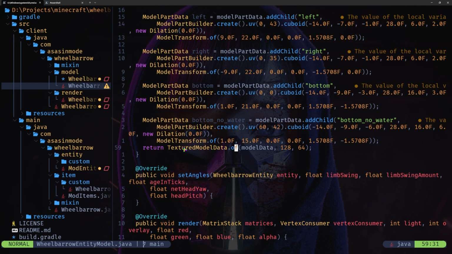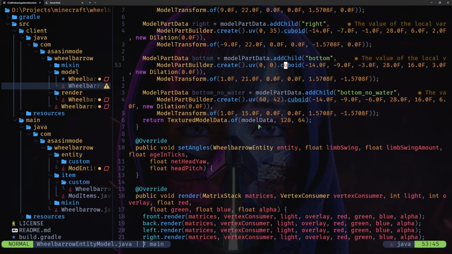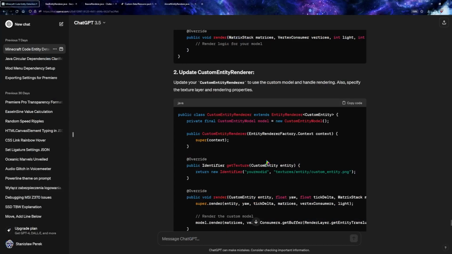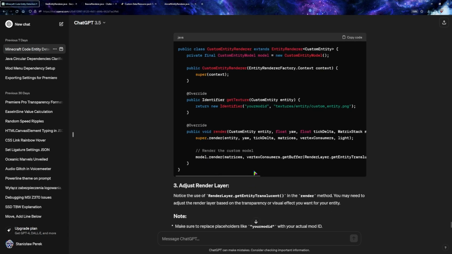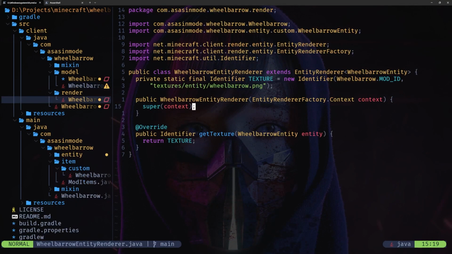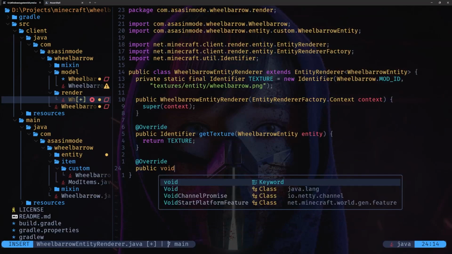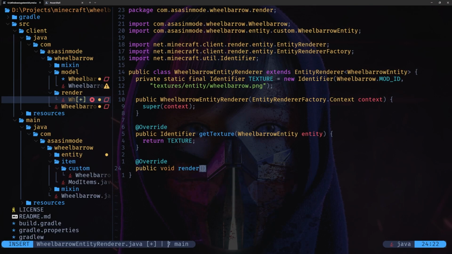Turn textured model data off. Okay. And get texture. Now render. Let's try. Public void render. Fixing the wheelbarrow entity.